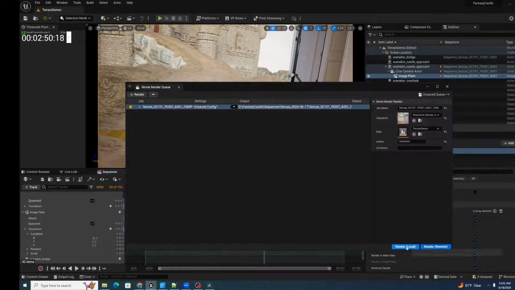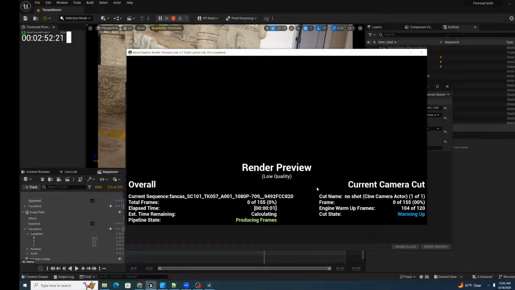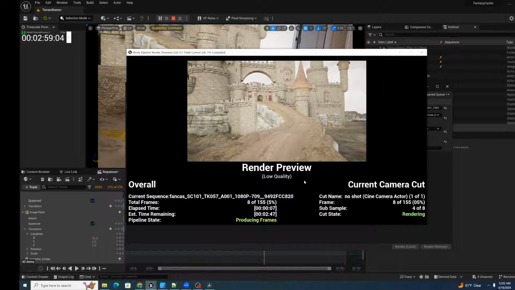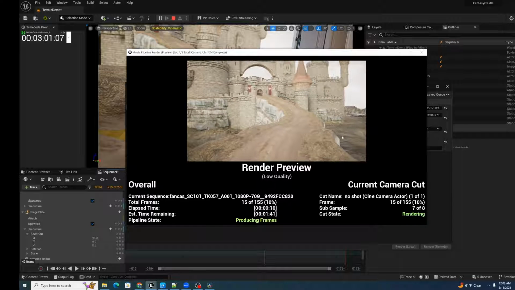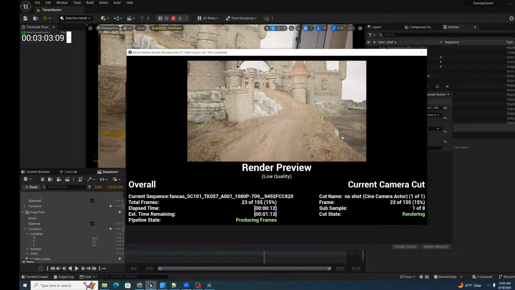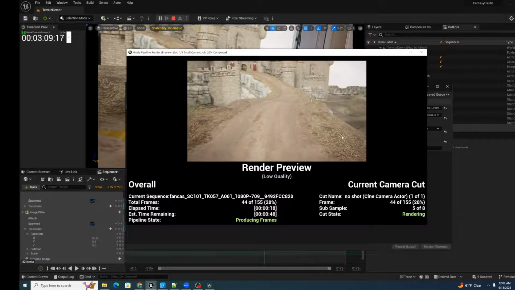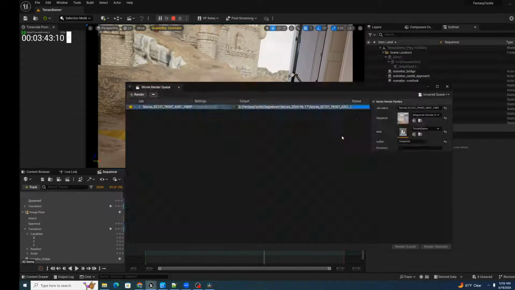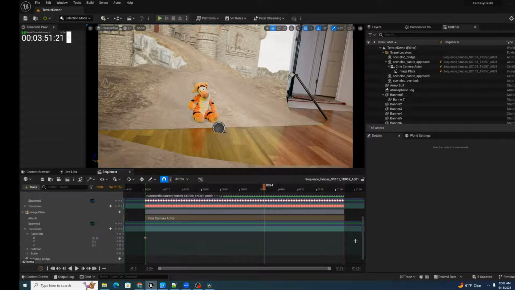Okay, so we can accept and just click render, and it's going to spool up and warm up the engine and then start rendering frames. Okay, and it's going to render its way through and render our 155 frames. All right, now we can move into Resolve.